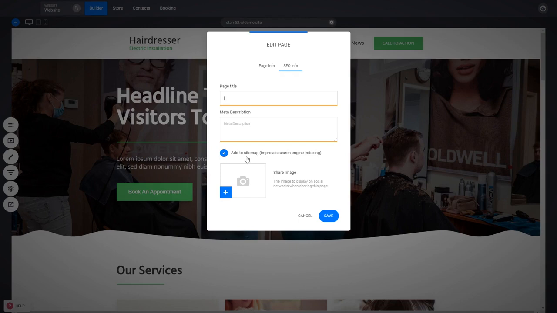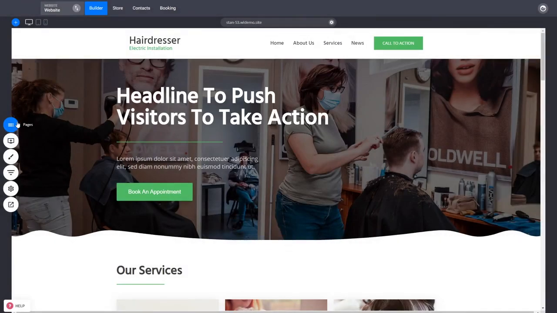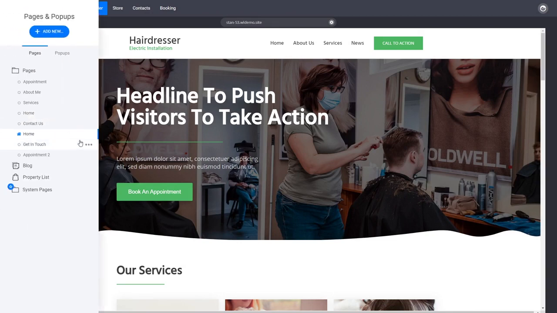So make sure that if you want a specific page to be found by the search engines, you have this checkbox like this. And yeah, this is the meta title and description. You can do it for all your pages that you want to rank for. So you have to do it. It's important. It will take you a few minutes, depending on how many pages you have.